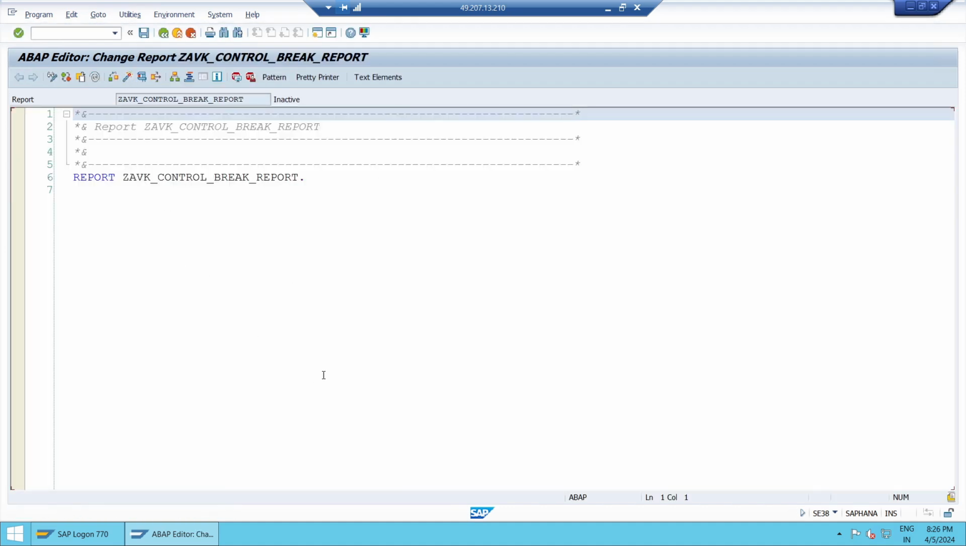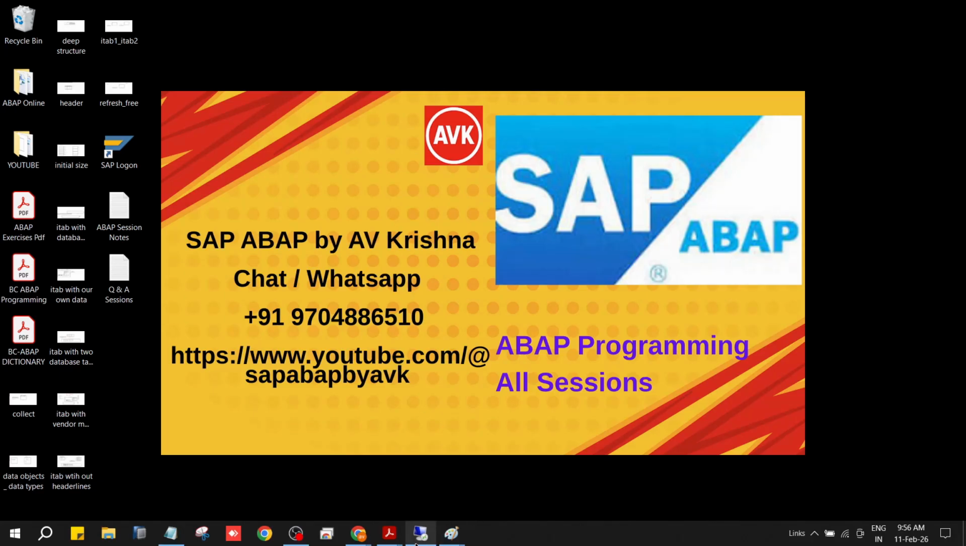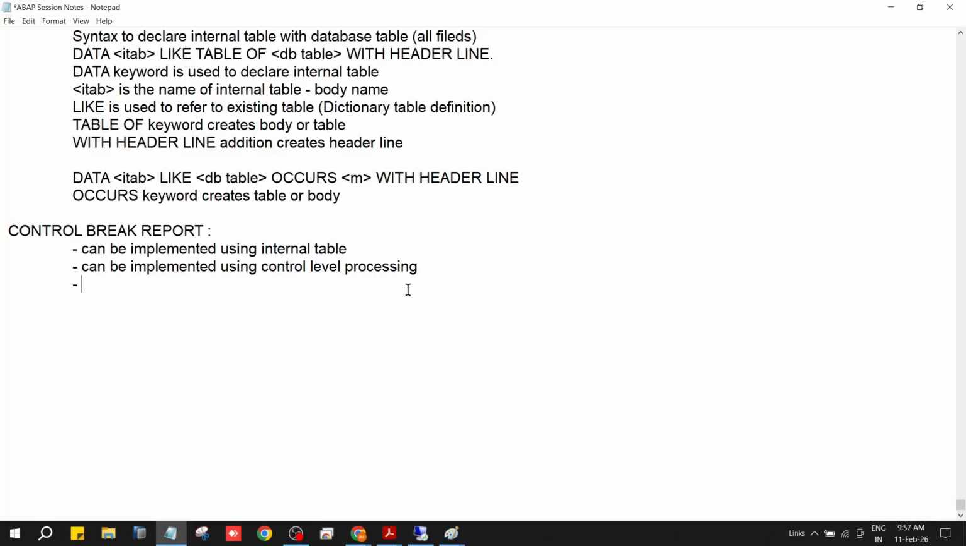So here we have to develop the program altogether, right? So how do we proceed with this? For this, you have to know that it can be implemented by using some internal table events. Events are used to print control break report or control level processing. Internal table events, or else some control break statements. Control break statements are used to print control break.